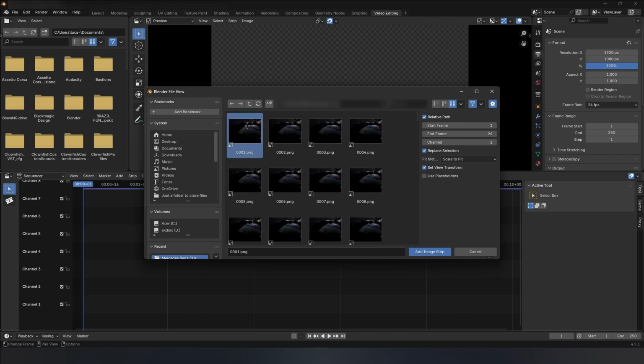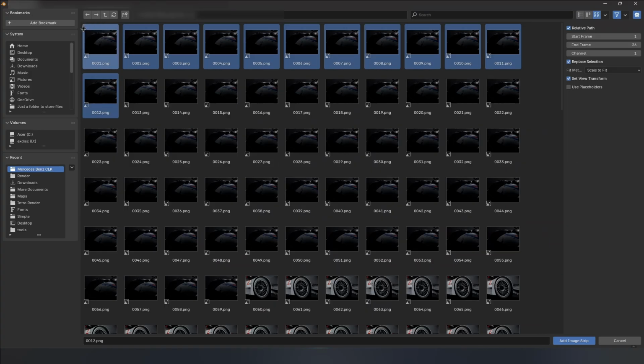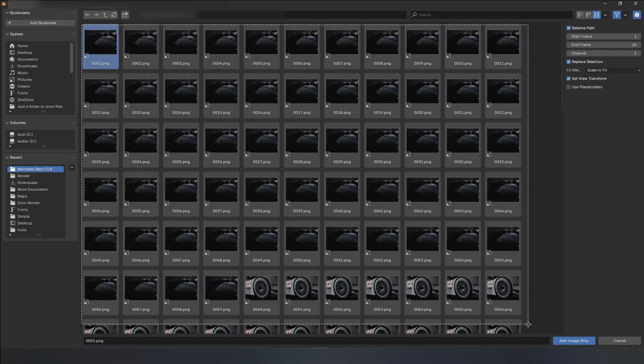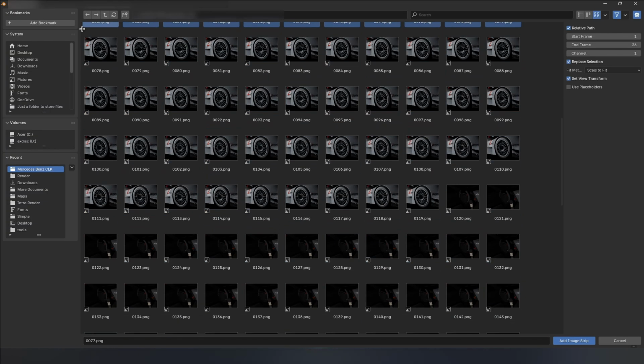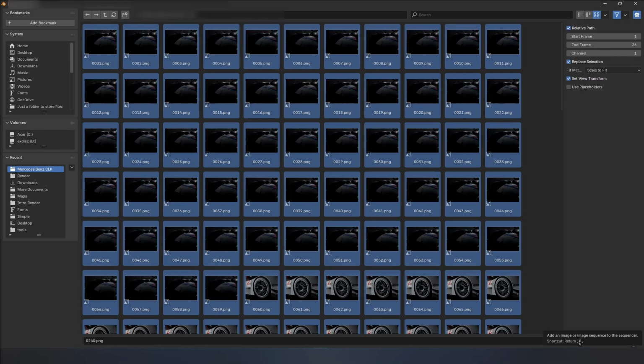Mine is right here. I'm just going to select all of them. You can full screen to make it easier. If you can't select all of it in one go, you can hold shift and select, and keep on selecting if you can't select it all at once. Then you're going to click add image strip.